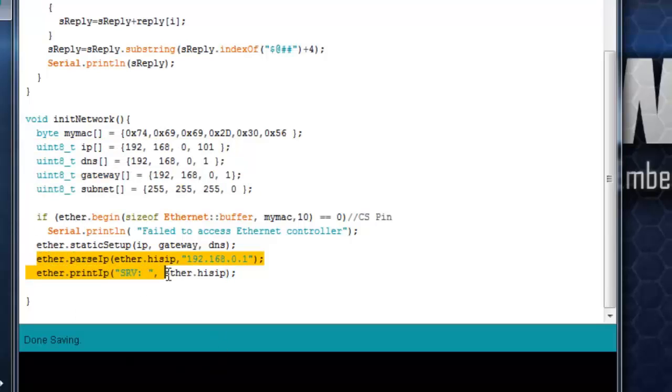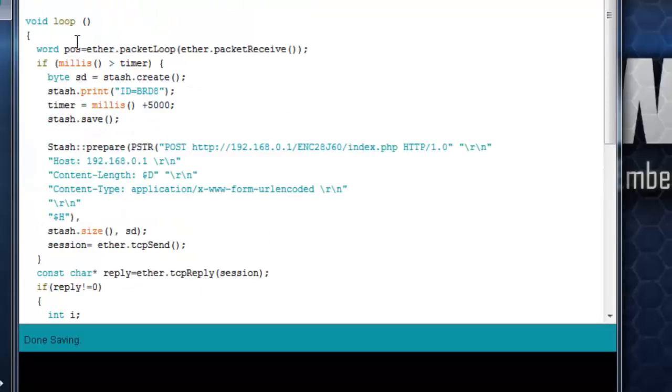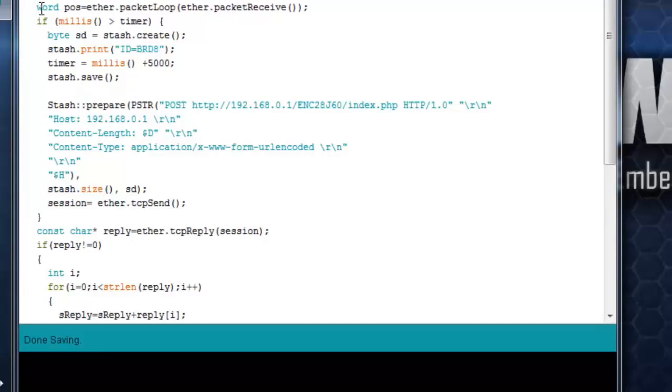So over here, ethernet.passIP, we are telling the controller that this is our server IP address. Then this is a simple print IP, which just prints out the IP of the server. The next is we are providing the delay, and coming to the node loop. Now over here, this ether.packetLoop, ether.packetReceive, just looks for any packet or data that is available in our ENC28J60 module, or incoming packets. And over here it's a simple condition that checks whether the time I defined in the timer has gone past the current time.